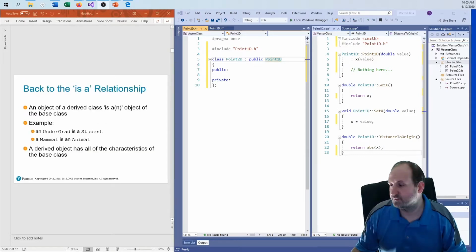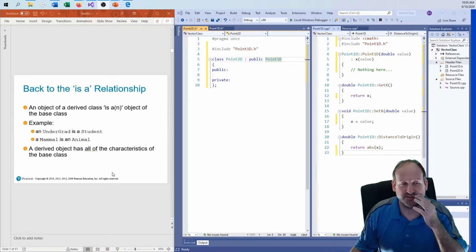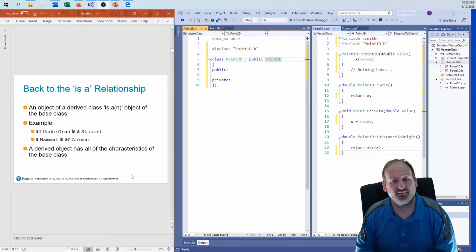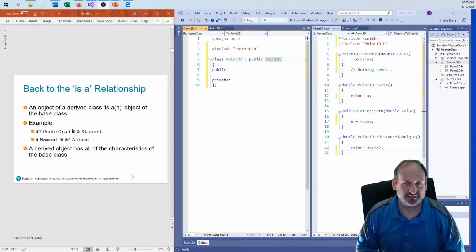So let's talk about this is-a relationship one more time because it is very, very important. I'm not just wasting time talking about it. It's the foundation for everything that's going to come, especially when we start using pointers and virtual functions and things. This is the very important part.